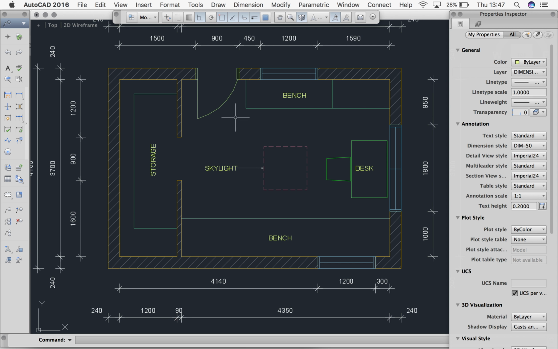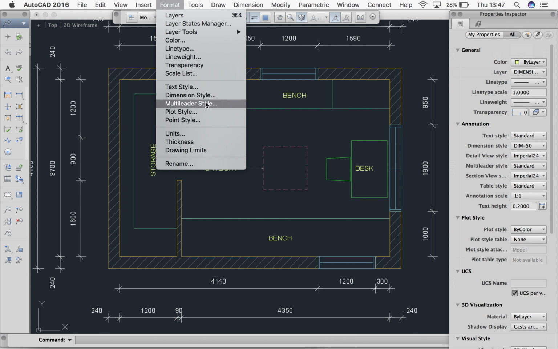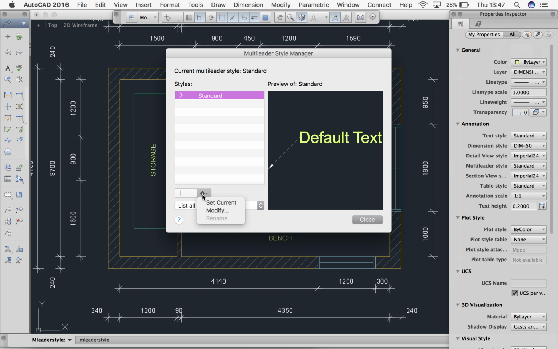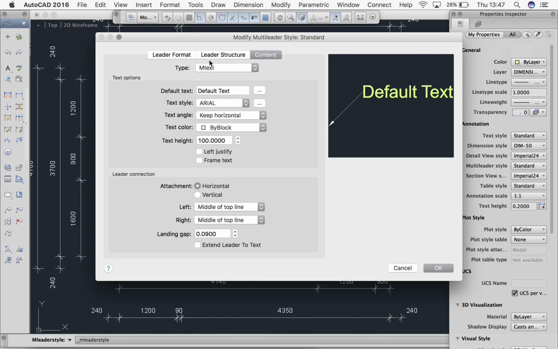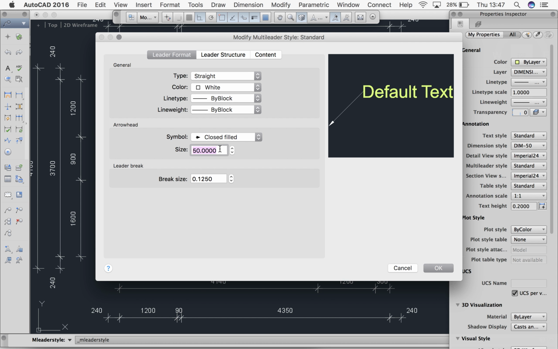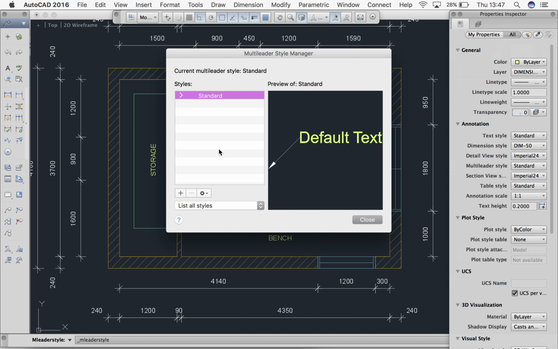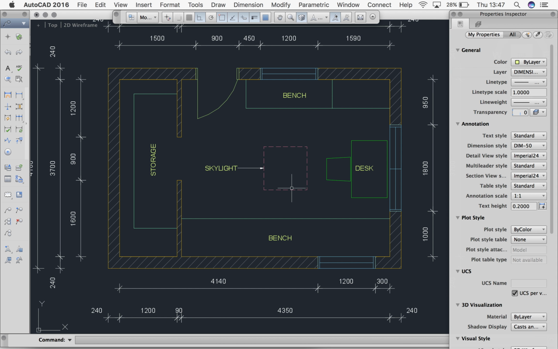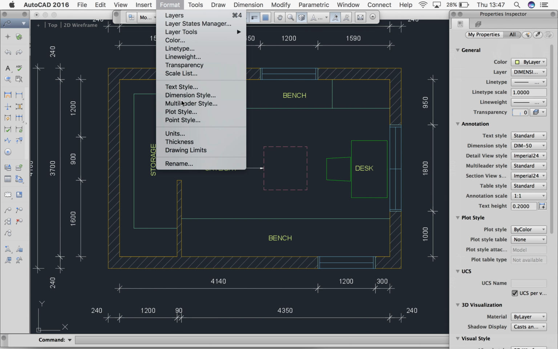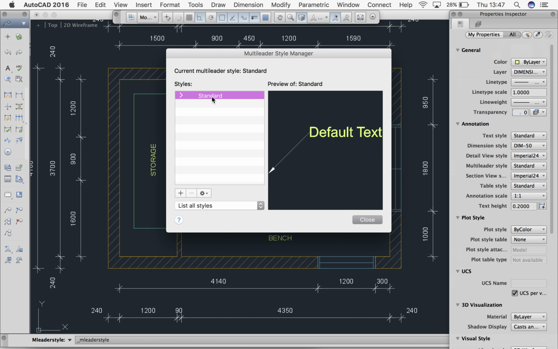If I wanted to, I could make my arrowhead bigger, so I'm going to come in here, again, modify, and change my arrowhead size. It's totally personal preference how you want it to look. Okay, and we can close, and then there it is. It's just a little bit bigger. Alright, now I'm going to come back into this again, and you guys will see that we just have standard.